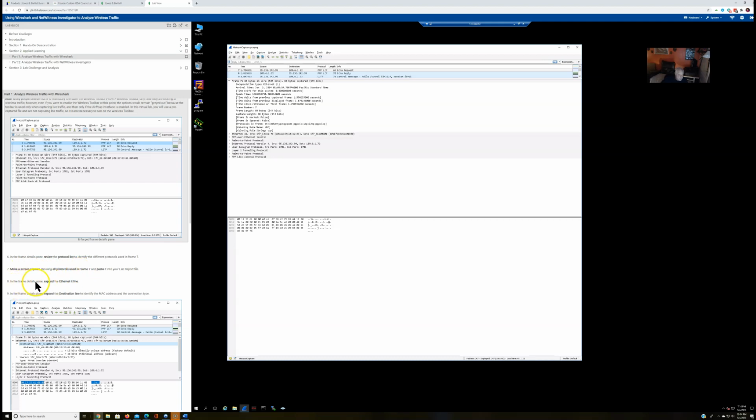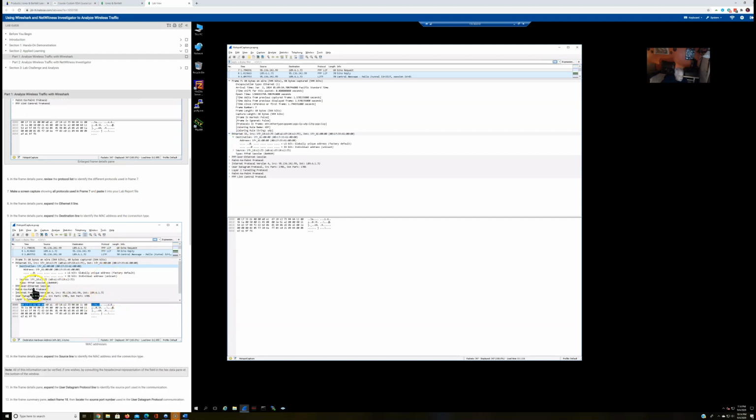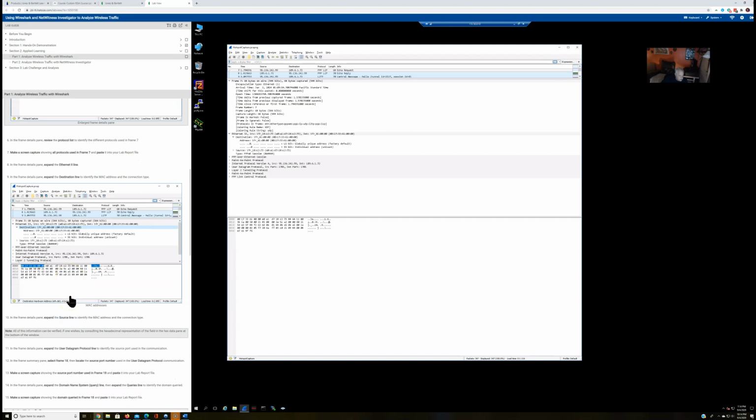Number 8, in the frame details pane, expand the Ethernet 2 area. That's right here, so I'm going to expand it. And it says in the frame details, expand the destination line. Okay, I'm going to expand it. All right, and it should look something like this. This should look like your screen print here where they have it. And so go ahead and take a screen print of number 9.